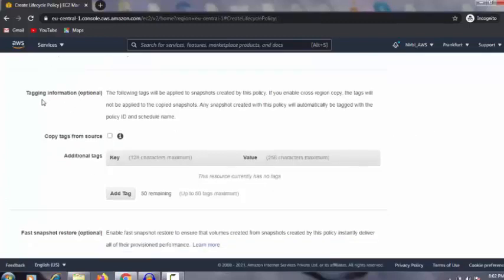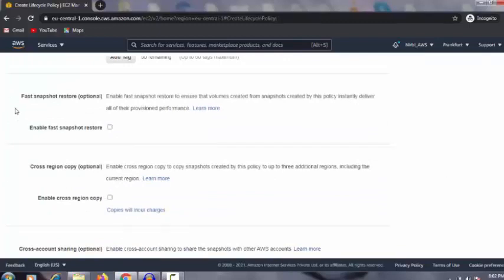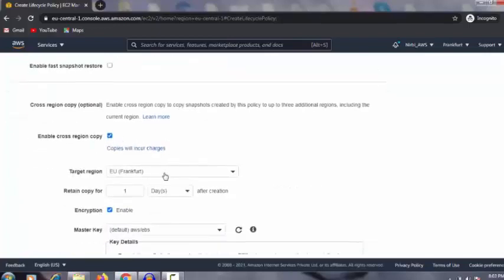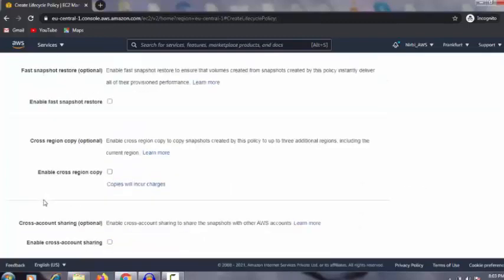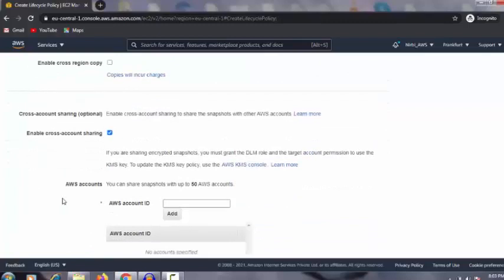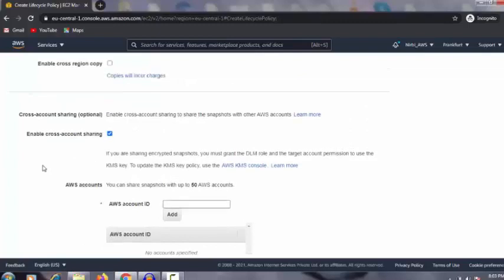Then the tagging information. I am going to skip it, it is not important. Here you can also enable fast snapshot restore by checking the checkbox if you want. Cross-region copy is optional; if you check it, you have to choose the target regions and the retention, with defaults selected. I am not going to select this one. Cross-account sharing is optional; if you check it, you add the account IDs and other details.